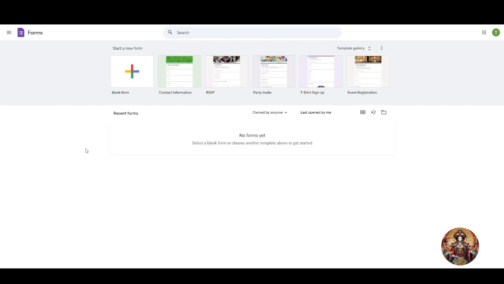In today's video, I am going to show you how you can add a payment option in Google Form. In order to do that, first of all, you have to come to this website, which is google.com/forms. For this tutorial, I will create a blank form.